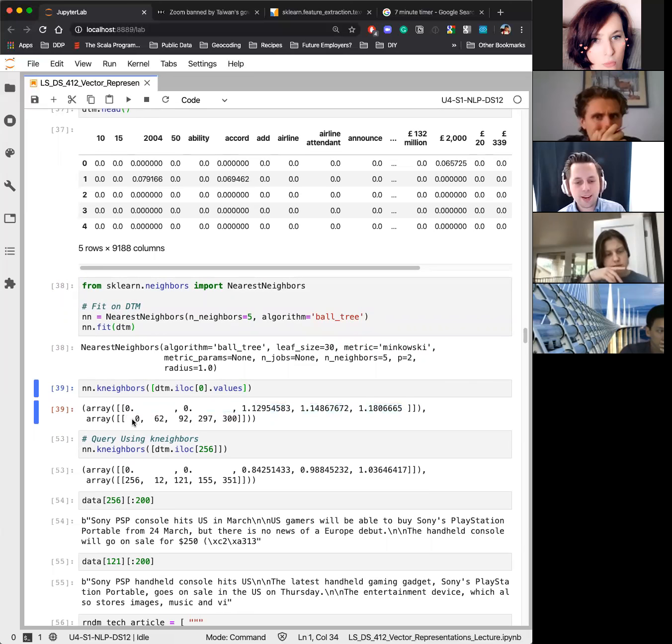And we find out for the first time that article 0 has a copy. Article 62 and article 0 are the same. They have a distance of 0. But then our results from before are validated again. Article 92, also about mobile phones. Articles 297 and 300, also about mobile phones.